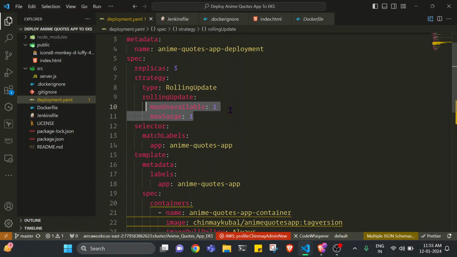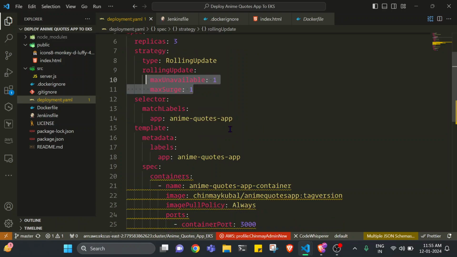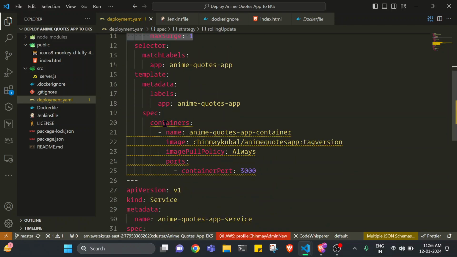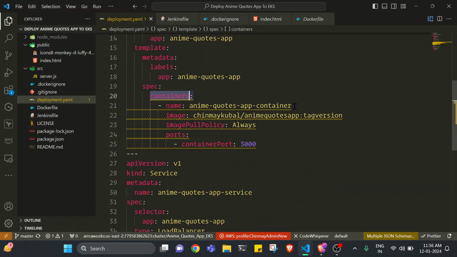Max one should not be available, which means that one will get updated. So the max unavailable is one, and there should be at least one that is present. And these are the container specifications. The name will be this, and this is the image that I'm going to pull. The image pull policy is Always, so it will get the updated image every single time.